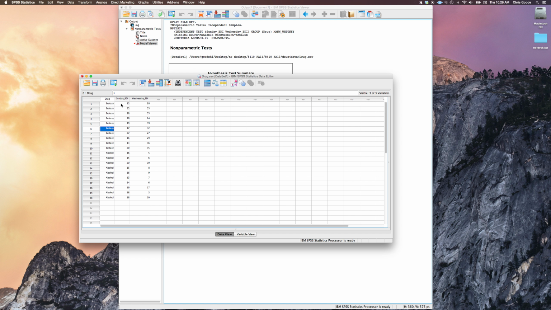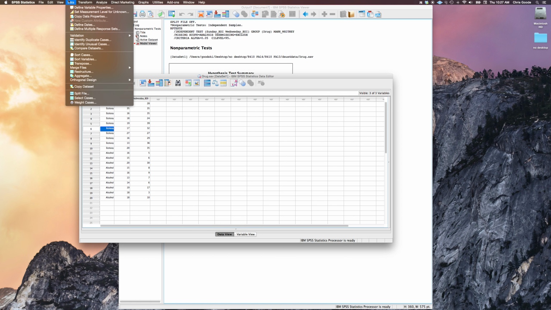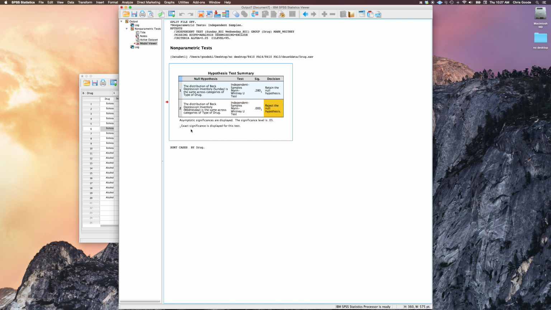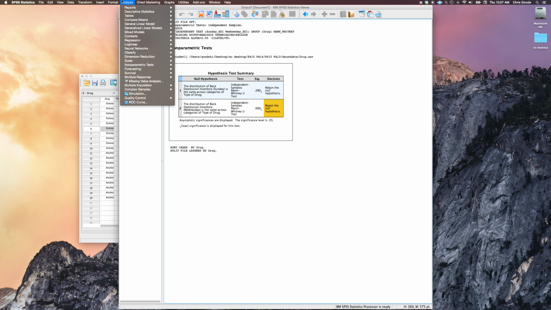We would use the Wilcoxon signed rank test because we have 2 data points and it's within subjects. We're going to do 2 separate Wilcoxon signed rank tests by splitting the file by that grouping variable, comparing groups based on the type of drug they used. Click OK, and now we choose related samples from the nonparametric tests menu under the Analyze menu.